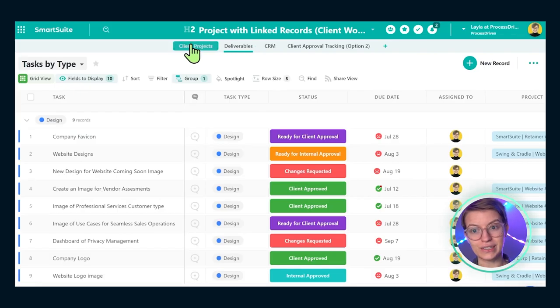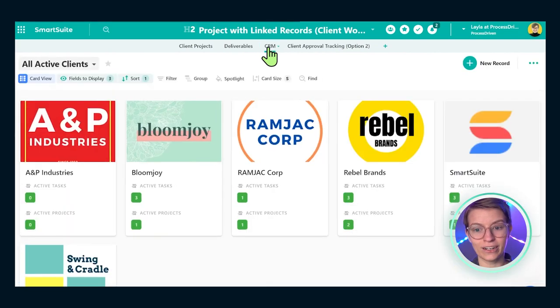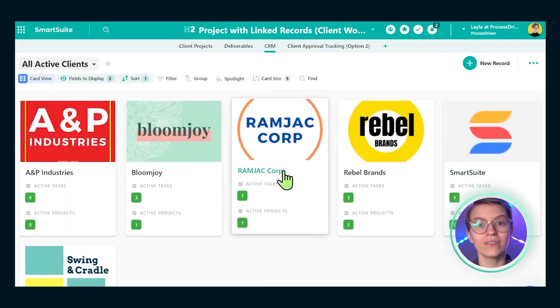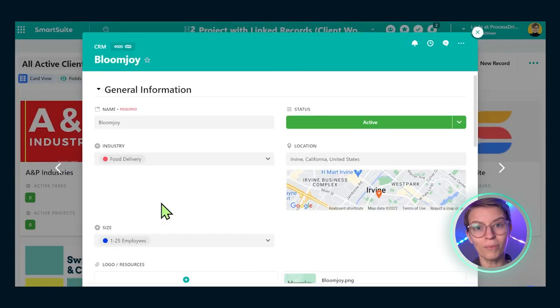In addition to deliverables and client projects that are networked together with those linked fields, we've also got a CRM inside this area, which again is kind of like our first example. In this CRM, we're tracking information about the company themselves. So if we open a record on this CRM area, we can see that there are fields specific to just CRM style information.